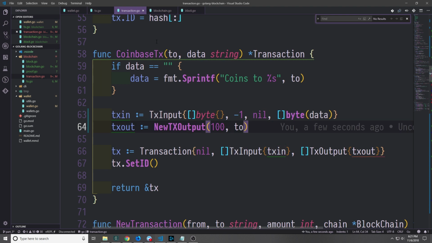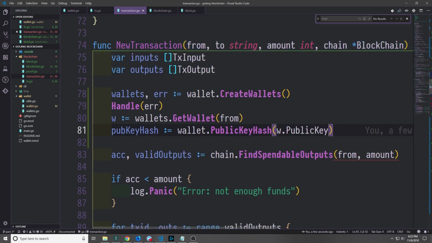In our Coinbase transaction function, we just replace it with our new transaction input, which has 4 fields instead of 3, and then we replace the output with the new transaction output function. And this will cause an error here, so we just want to turn this into a pointer.